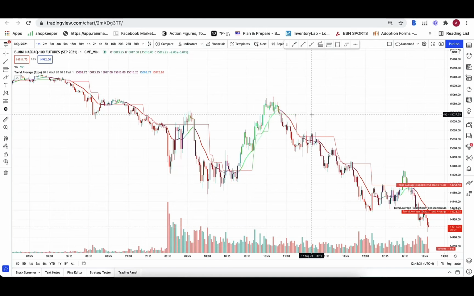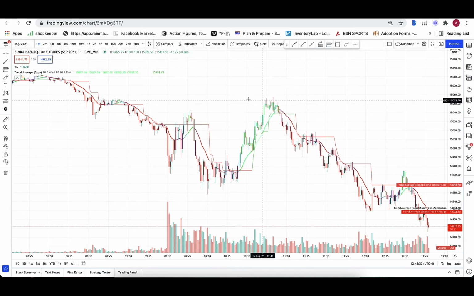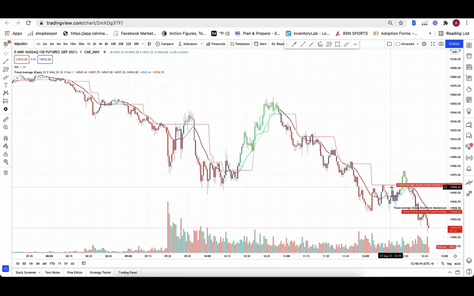Hi guys, just want to do a quick video on how to clean up your charts just a little bit. So the example is we have our indicator here, trend average, and you can see we got a lot of numbers on here. You know, come down here and we have a bunch of labels and all this kind of stuff. So if you want to clean up your chart a little bit, this is what you're going to do.